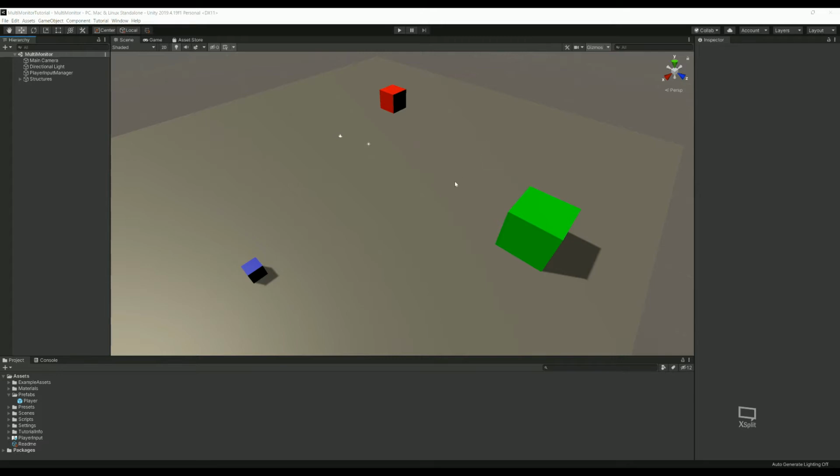This will be my first tutorial. As a matter of fact, it's the first one I've ever done for YouTube. In this tutorial, we're going to be covering how to do multiple monitors on a single PC when you're doing multiplayer, like co-op, for example.